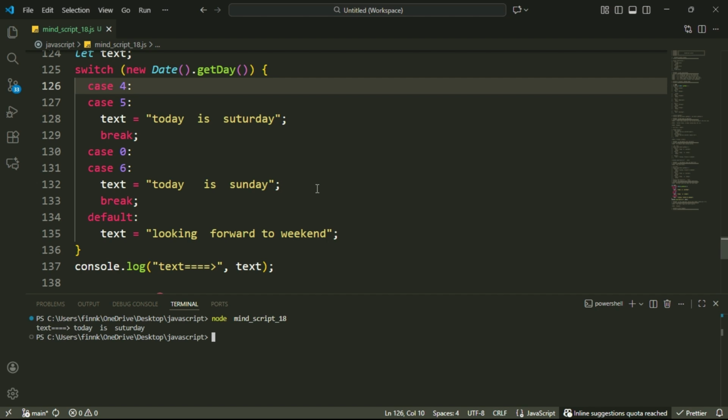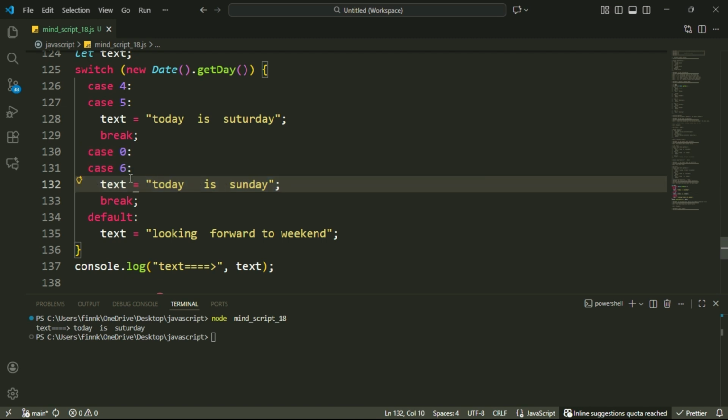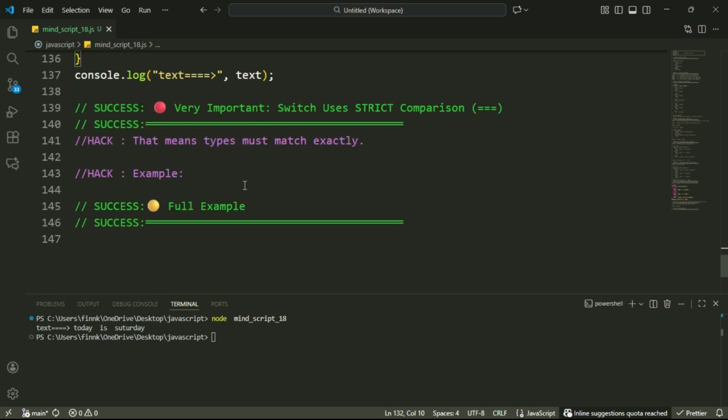Here you see case 4 and 5 run the same code block, and case 0 and 6 run the same code block. This means the text here is Sunday. Okay, so this is a simple thing.